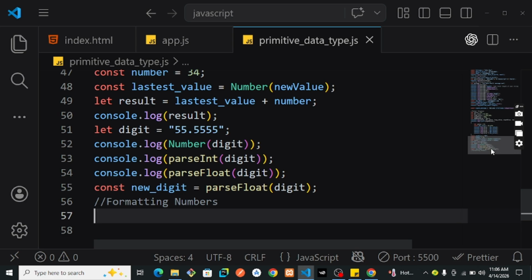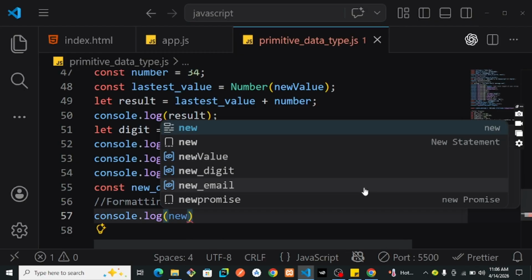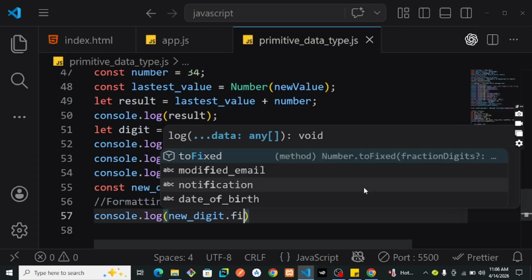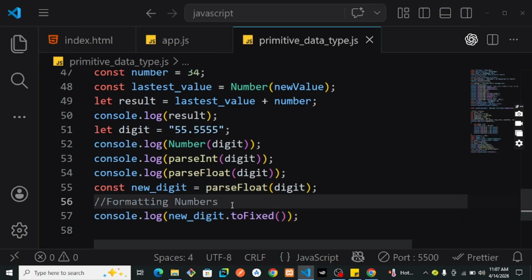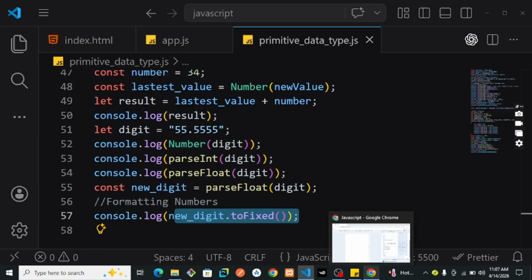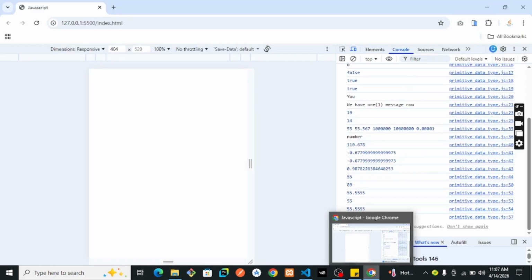So we have that new digit, so we can use the toFixed. So we can say newDigit.toFixed. Fixed rounds up our number. So we have 55.555. The output of this should be 56. It's going to round it up to its nearest whole number, so you can see you have 56.